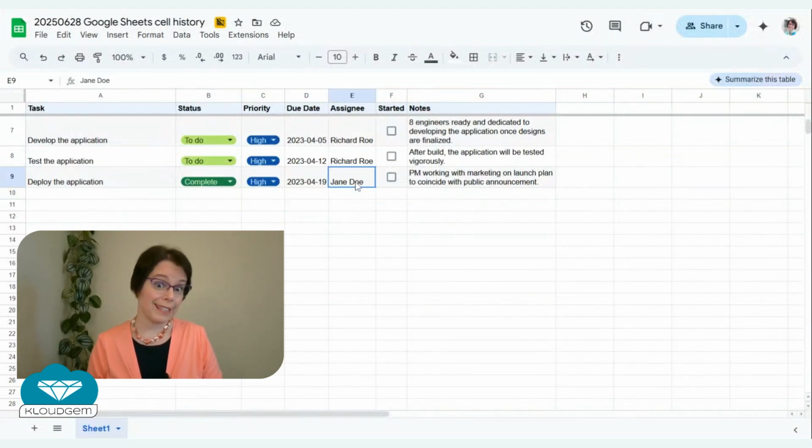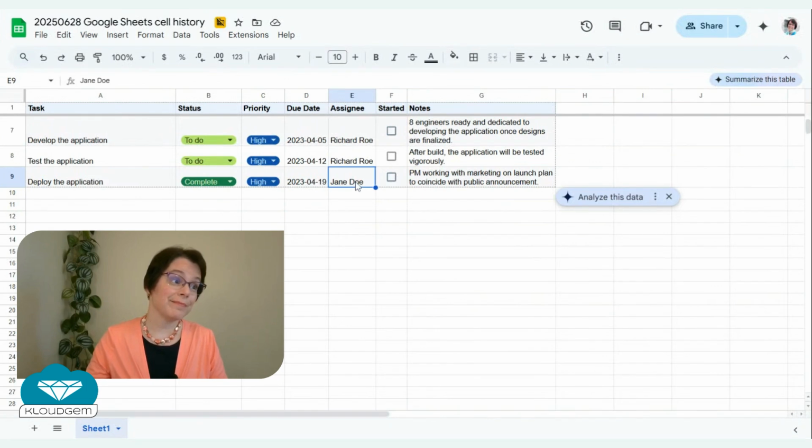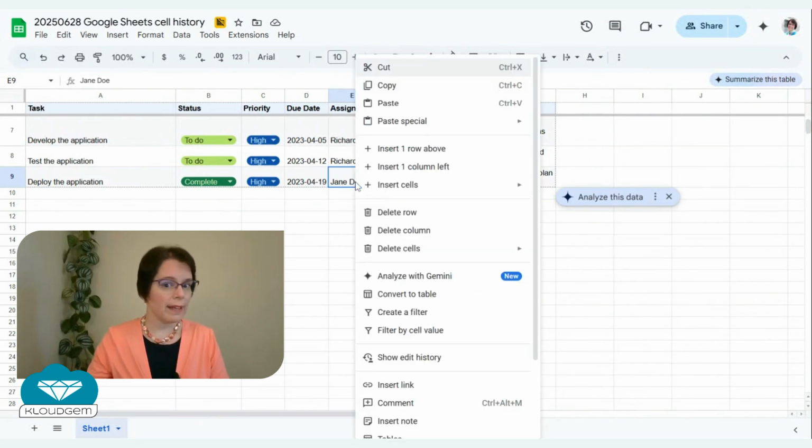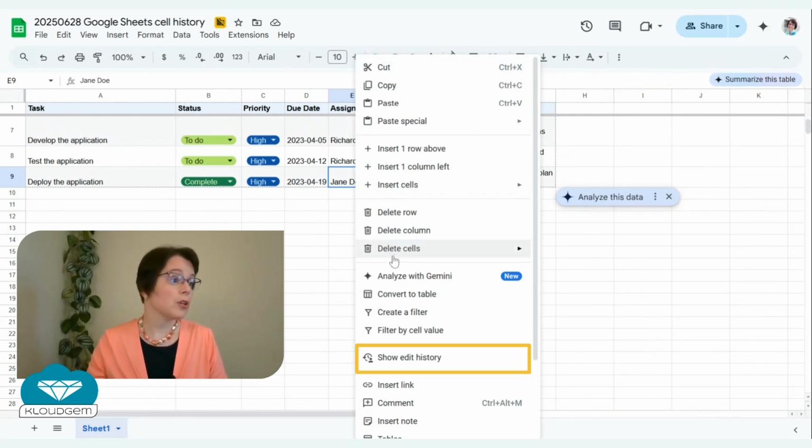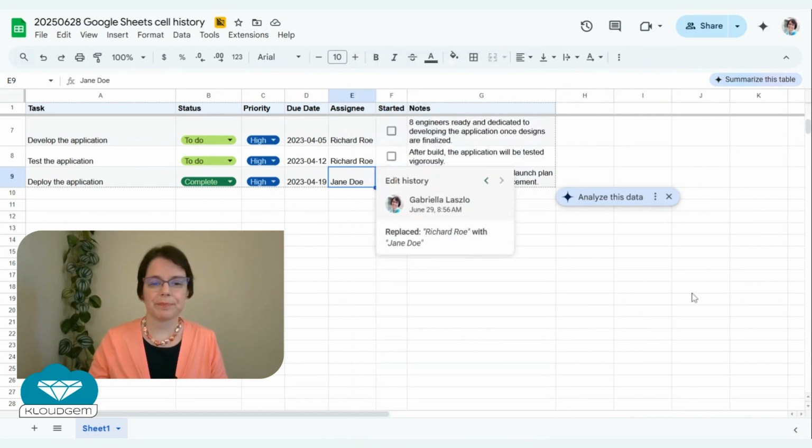Open your Google Sheet, click into the cell, right-click or control-click on a Mac. From the menu that opens up, select Show Edit History. Now you can see when the latest edit was made to that particular cell and by whom. And you can even scroll back to previous edits.